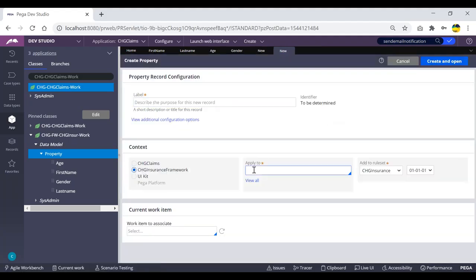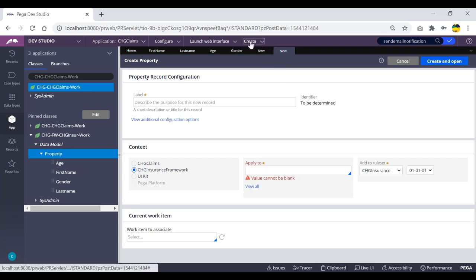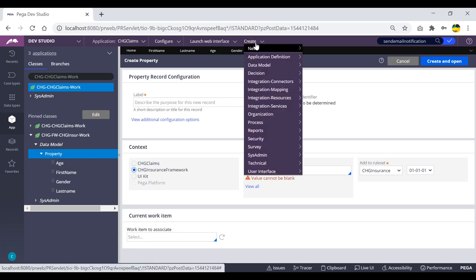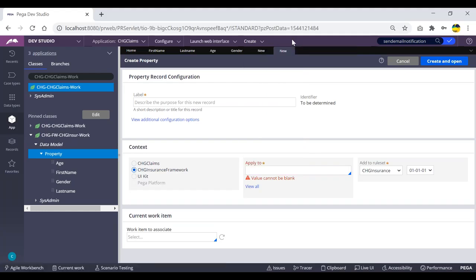So here by default, we are not getting any of the class populated. Why? Because this is across the application level. I mean, this is across the whole organization level. So our organization may have multiple classes, no? So PRPC will not be knowing in which class it has to be created. That's why it will not be suggesting any of the class here.